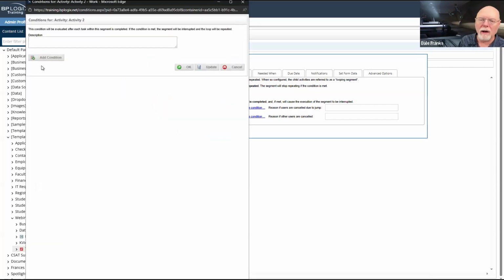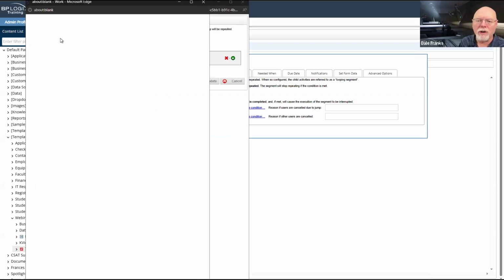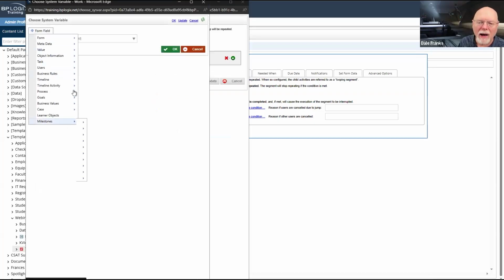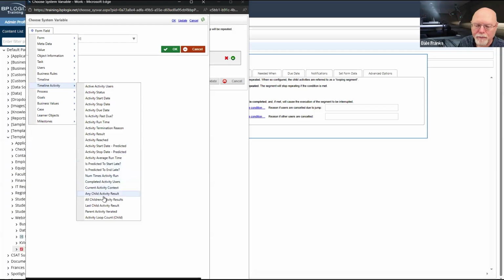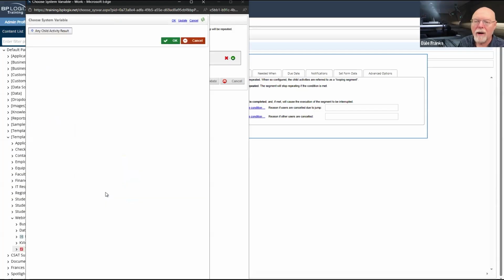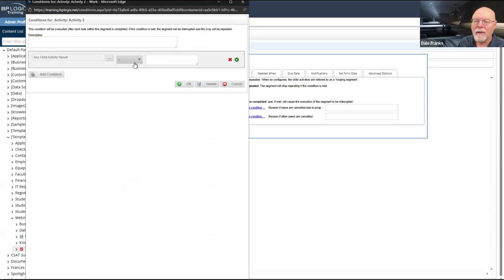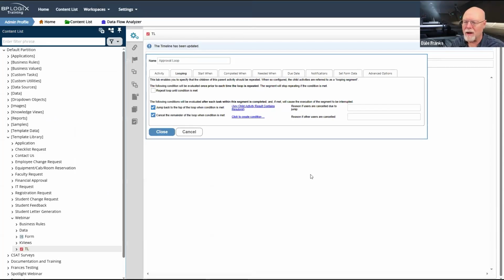So we're going to click to create condition. We're going to add our condition, and we're just going to pick any child activity result contains resubmit. And we'll need a resubmit activity or activity result on our activities, which obviously we'll have to delete if we don't want to return something to the initiator.